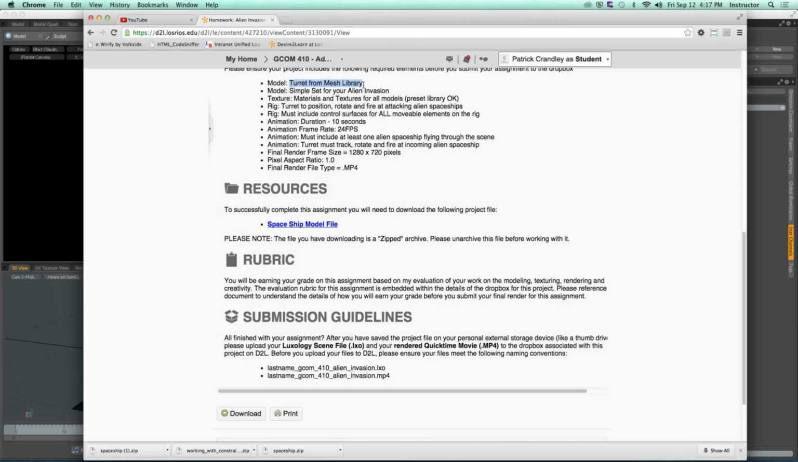So please, please, please make sure that you are using the Mesh Library. Am I going to limit you from building your own turret? No, absolutely not. But this is a rigging assignment. It's not a modeling assignment. I'd much rather you spend your time rigging and animating than modeling. But if you want to do it, yeah, do it, right? Okay, simple set piece for alien invasion.